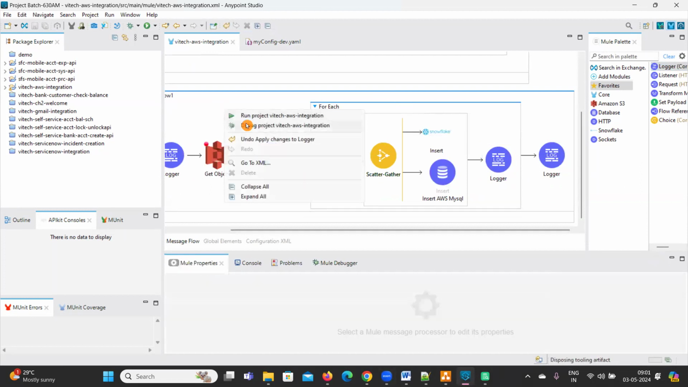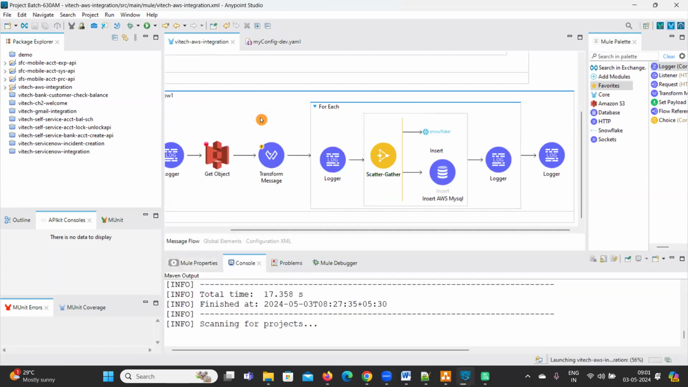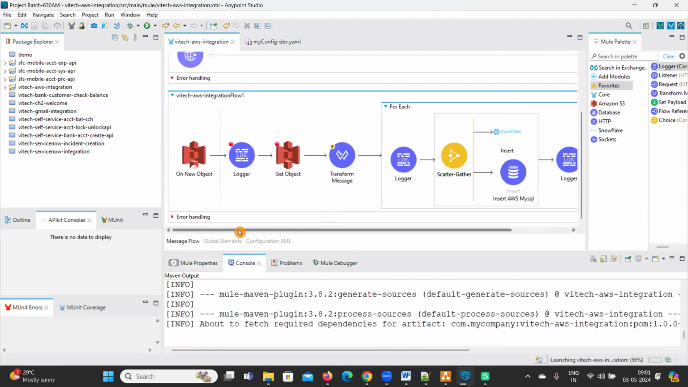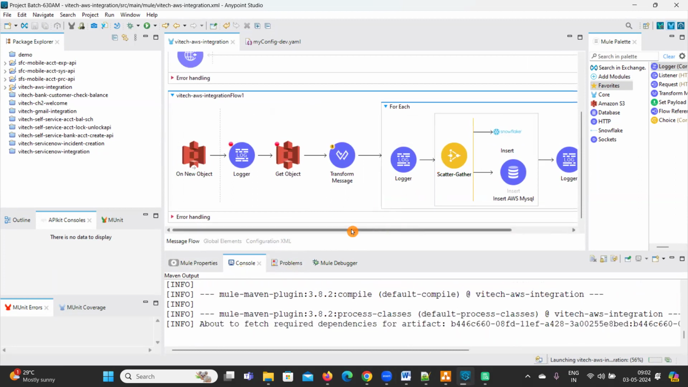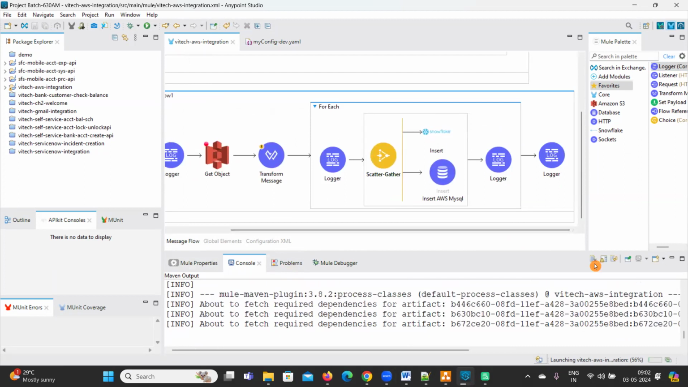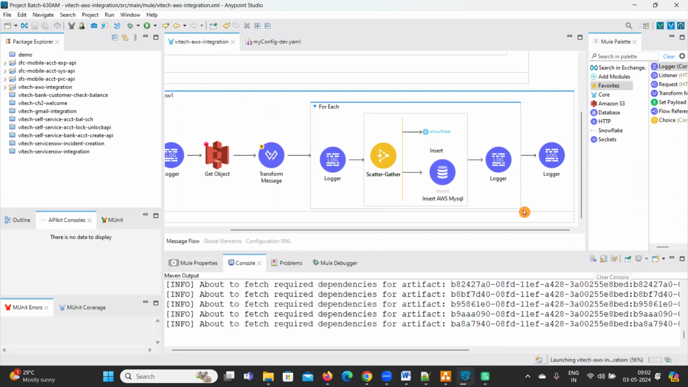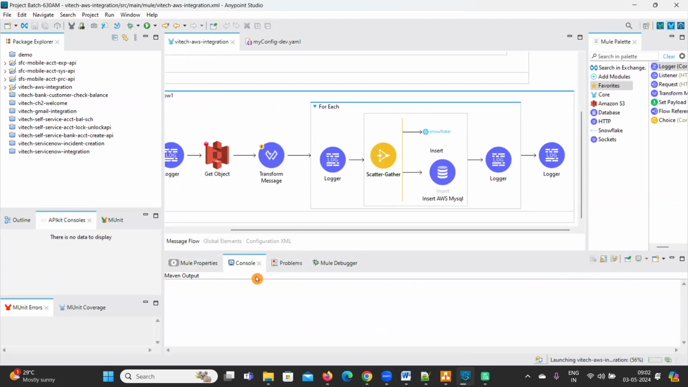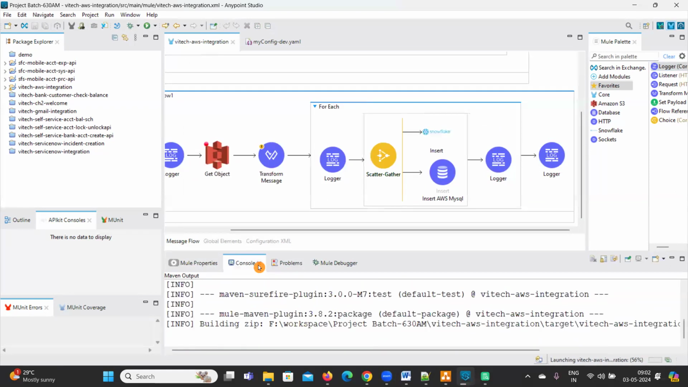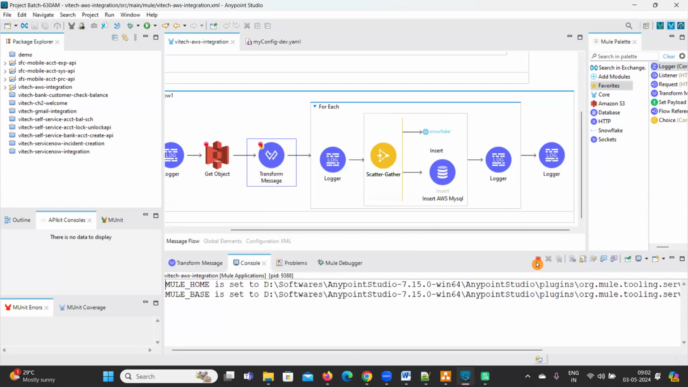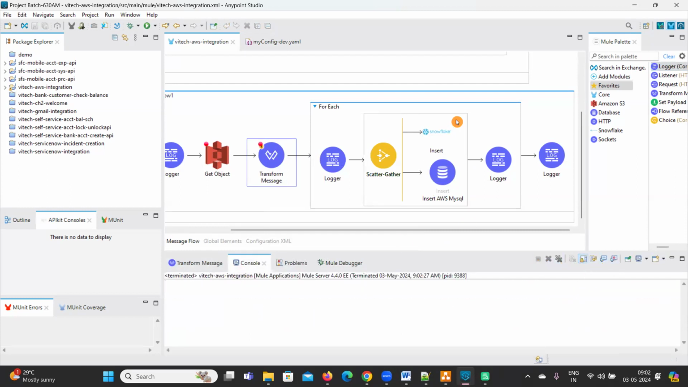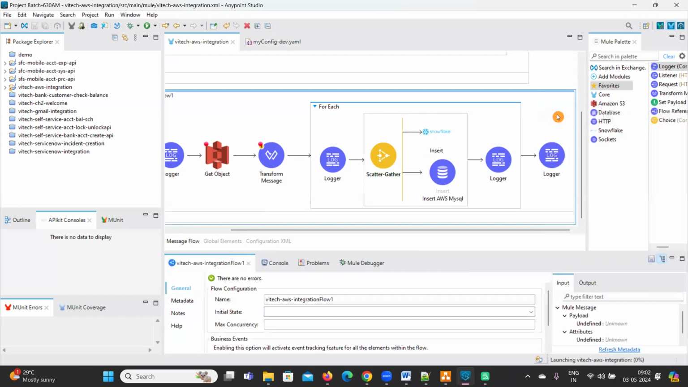Now let me run this one and observe how it is going to work. I'm not running in debug mode, okay? Or else I'll run in debug mode and explain how it is going to work. Let me add breakpoints here and run in debug mode.